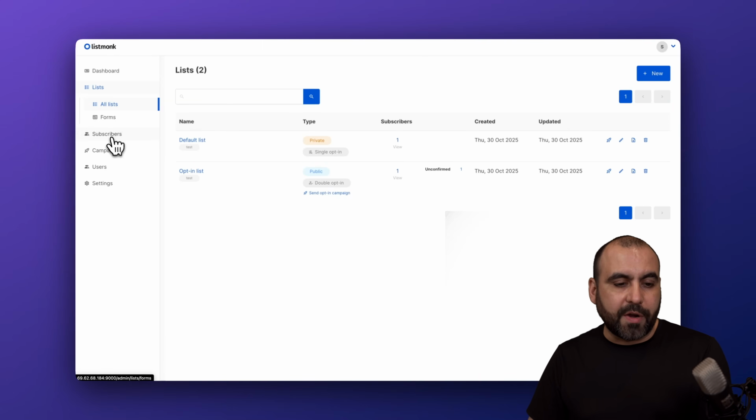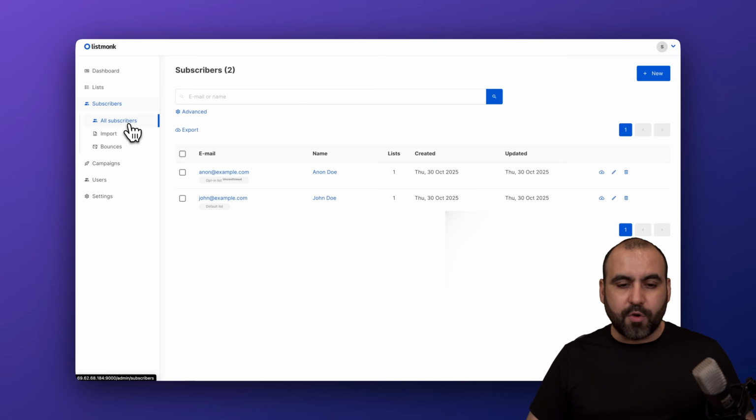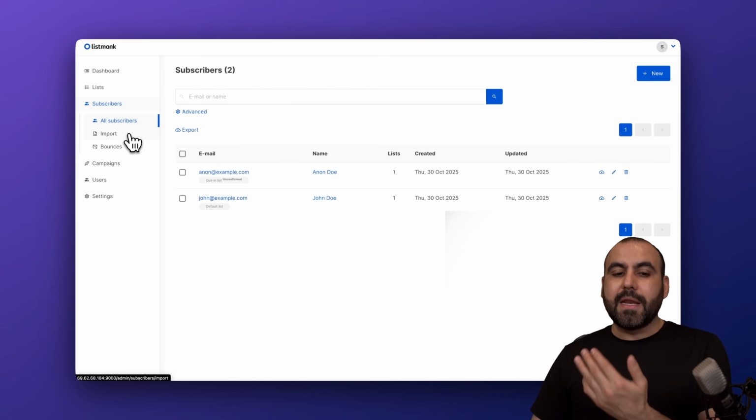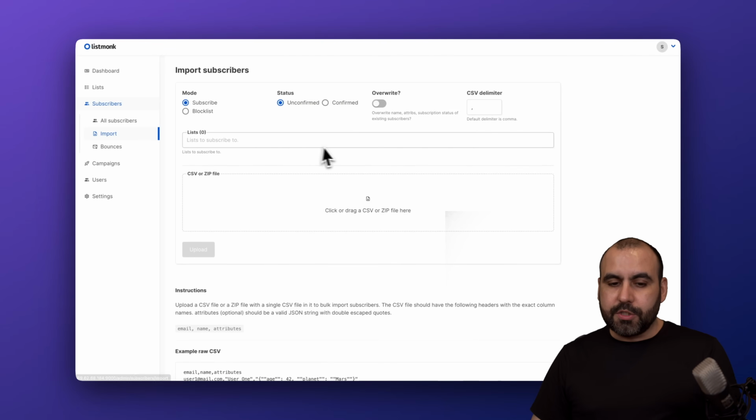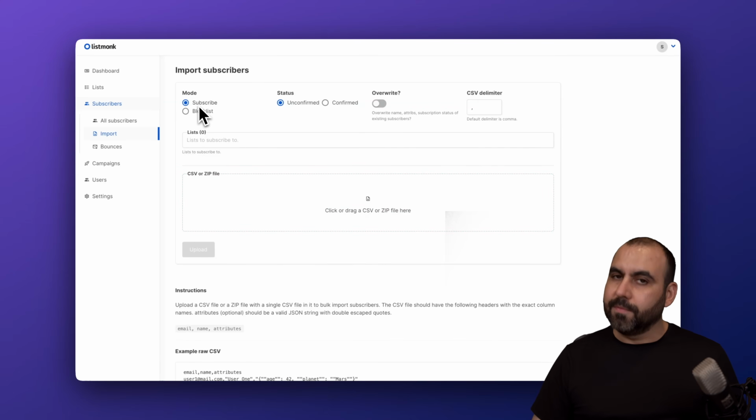There's also an option to create forms. There's subscribers, so you can view all your subscribers right here. You can import subscribers, so via a CSV, a zip file, go ahead and bring them inside of here to add subscribers or block list. So if you already have a block list, that's also useful here.